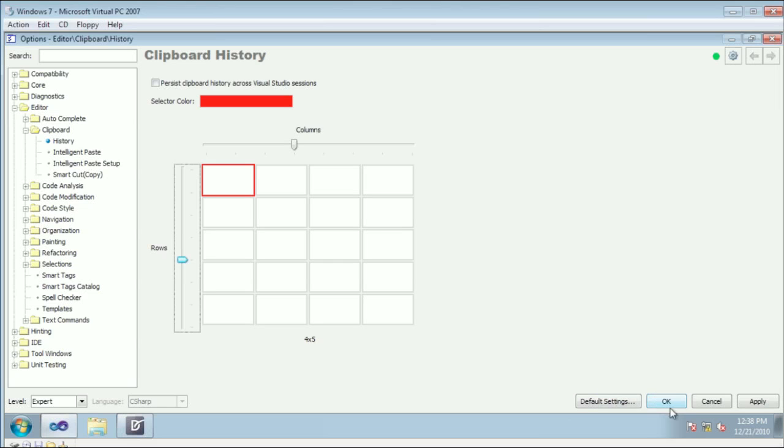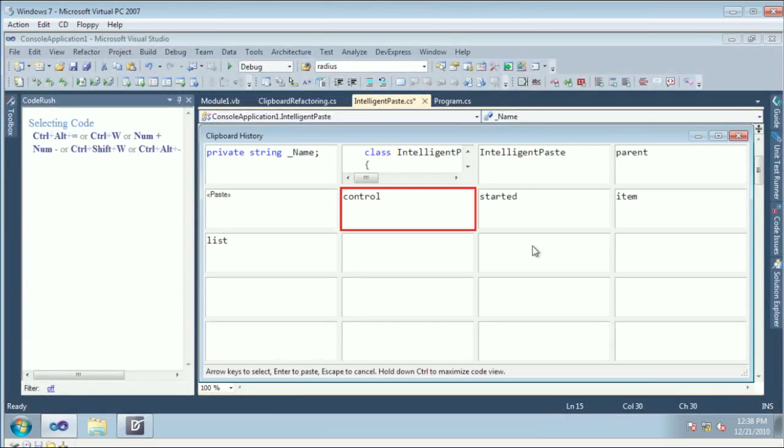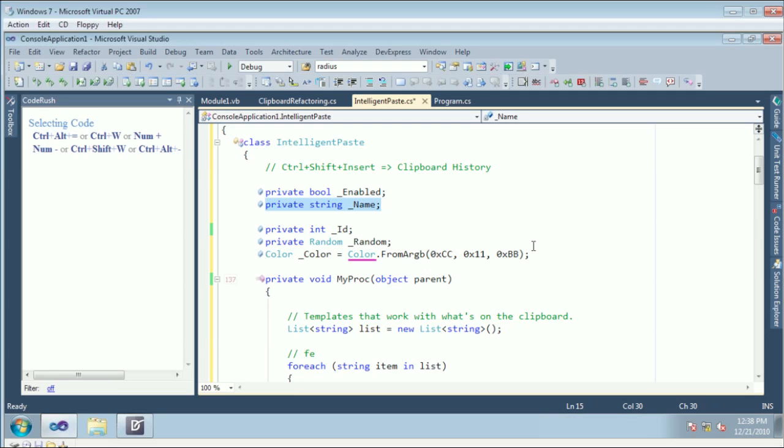For example, here we've made a 4x5 grid, and now when we go into it, you can see there's the clipboard history and what it looks like there. Okay, so that is the clipboard history.